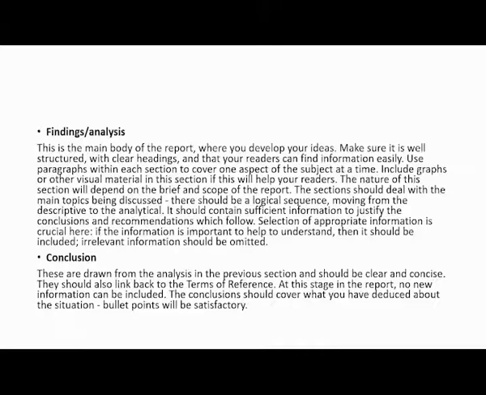Selection of appropriate information is crucial here. If the information is important to help to understand, then it should be included. Irrelevant information should be omitted. Now, after you are done with your findings, with your data presentation, you go on to the conclusion.